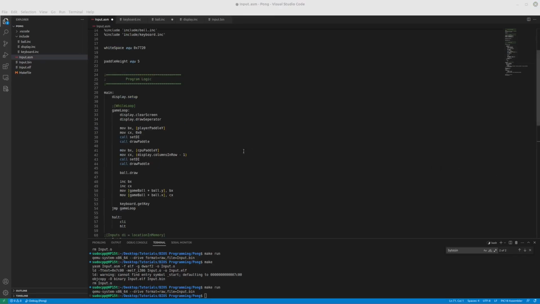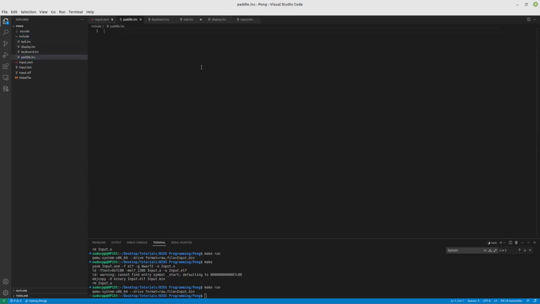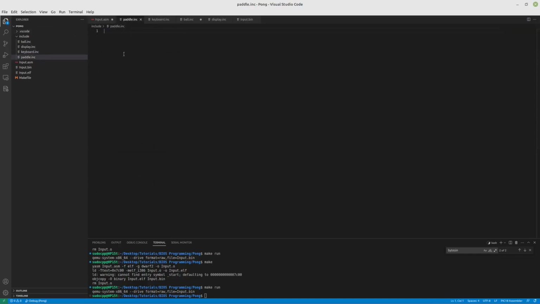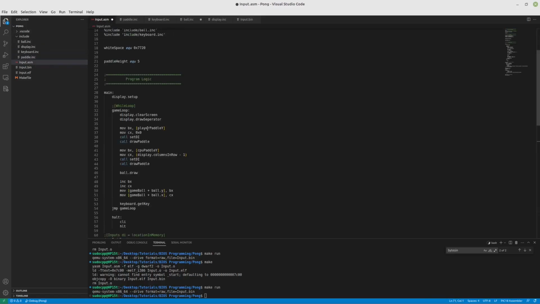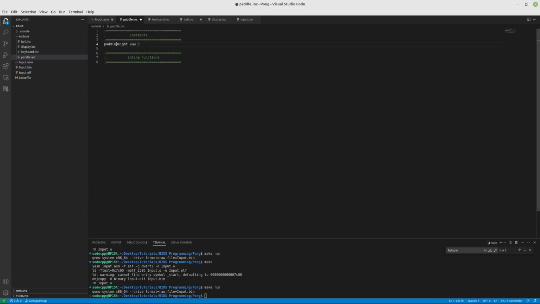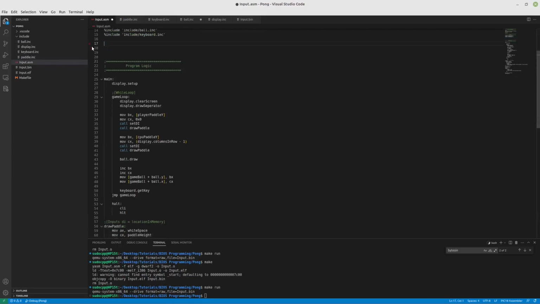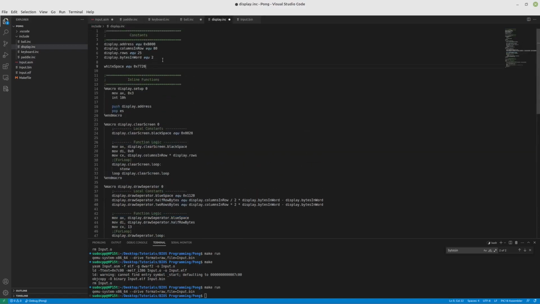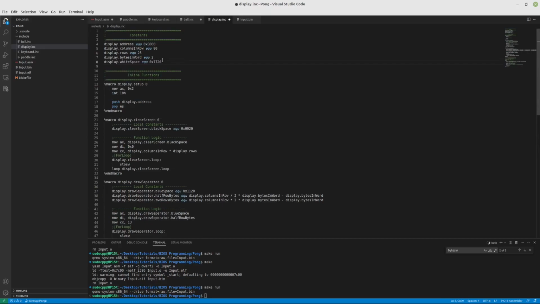All right, so I think the next thing we need to do now is let's make a paddle class, if you want to call it that, as well. So we will steal some of these little headers, get rid of this duplicate. Paddle height will be needed. And I also think that this white space officially should be in display as well. There we go.